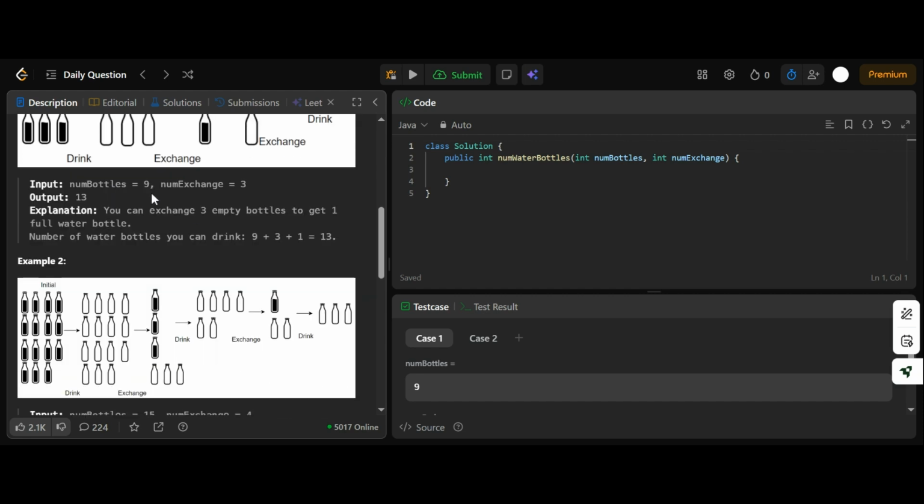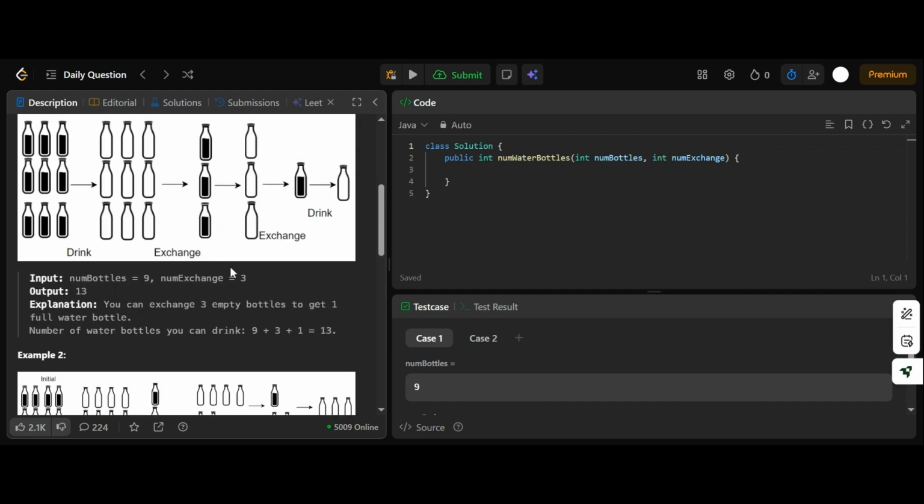Okay? So num bottles is 9 and num exchange is 3. That means you can exchange 3 empty bottles to get one full water bottle. So here, the number of water bottles we can drink is 9 plus 3 plus 1 equals 13. First we start with the full bottles, and then we drink all the full bottles, and then they become empty. Then we exchange the empty water bottles for new full bottles, and repeat until you can't exchange anymore.